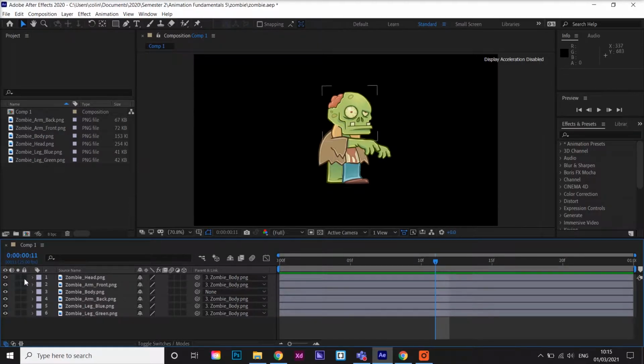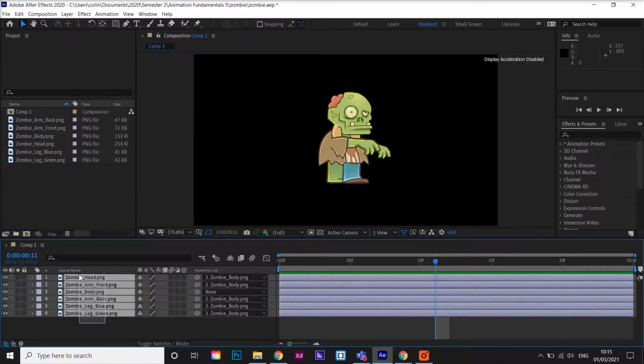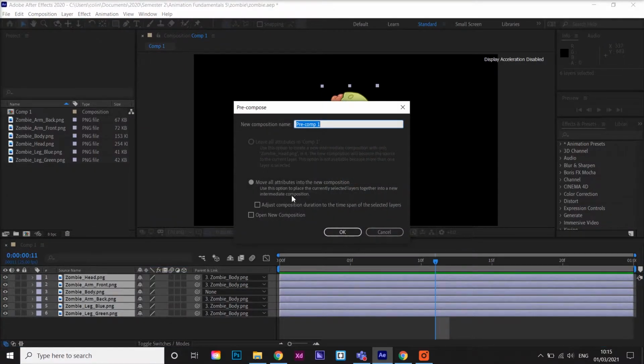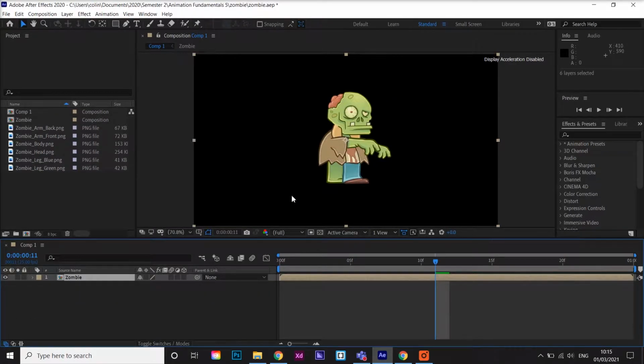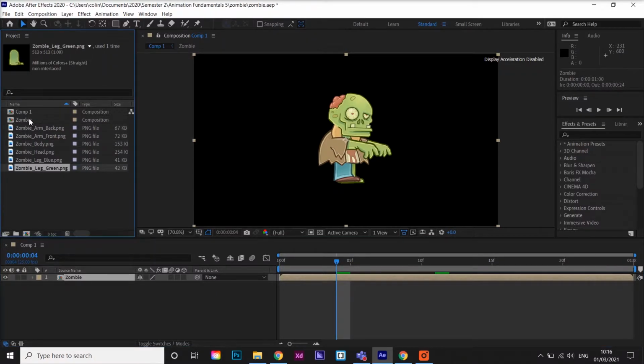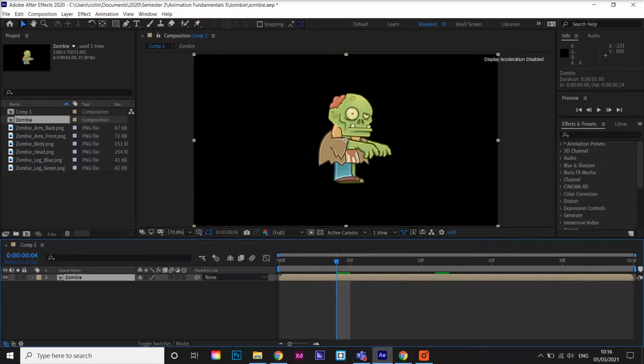So what I'm going to do is make sure all of my layers are unlocked, and then I'll select them all, and then I'm going to right click here and choose this option called pre-compose. Okay, and then in here I'm going to type the word zombie, and what that does is it makes a self-contained animation of those frames. So now you see that all of these layers have been combined into one pre-composed animation. You see all the original parts are still in the project window, but you also see this new composition called zombie, and that's what appears in the timeline.